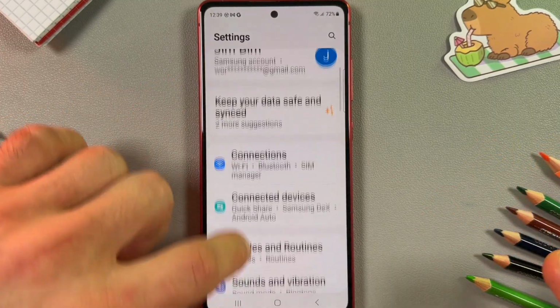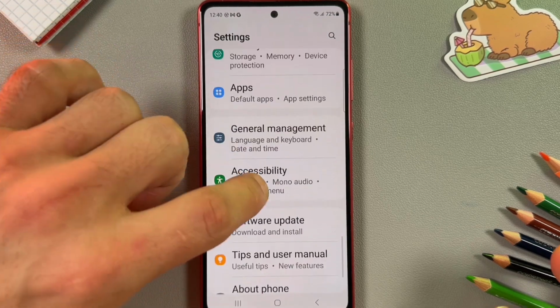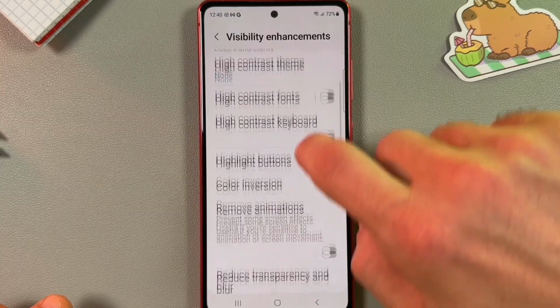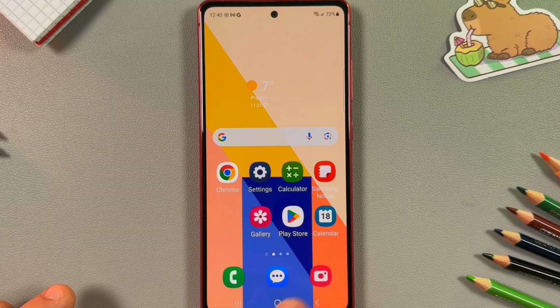Let's go to settings and scroll down to the accessibility menu. Here you need visibility enhancements, and here find remove animations. Toggle it on, and that's it. You see, when you open the applications, no more animations are played.